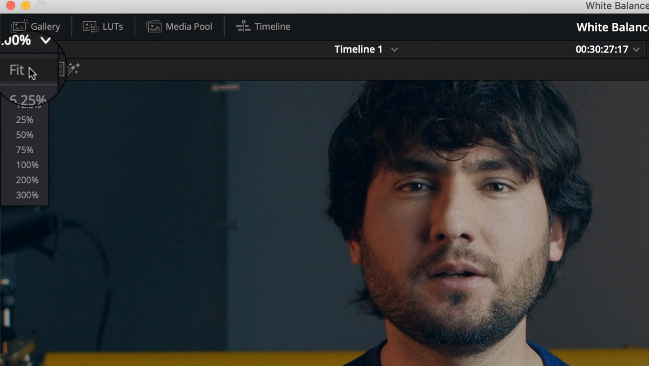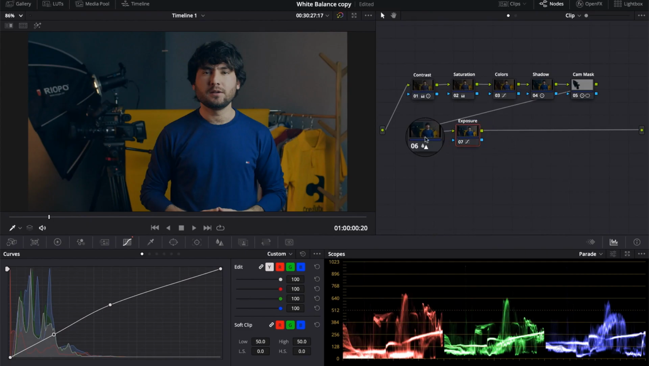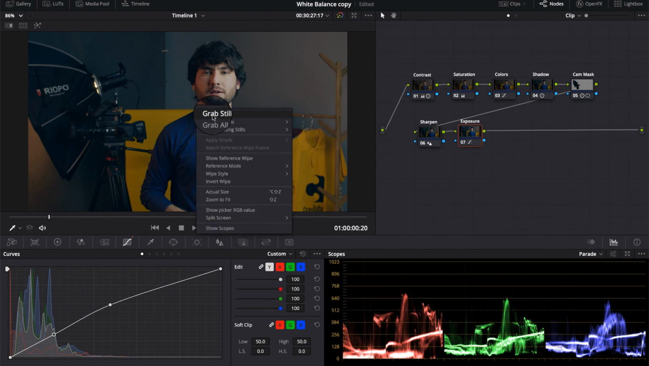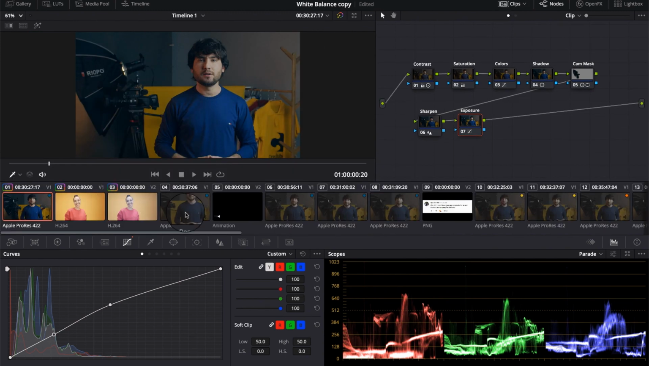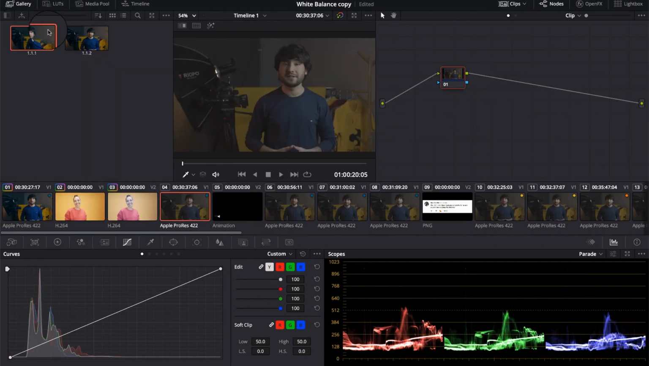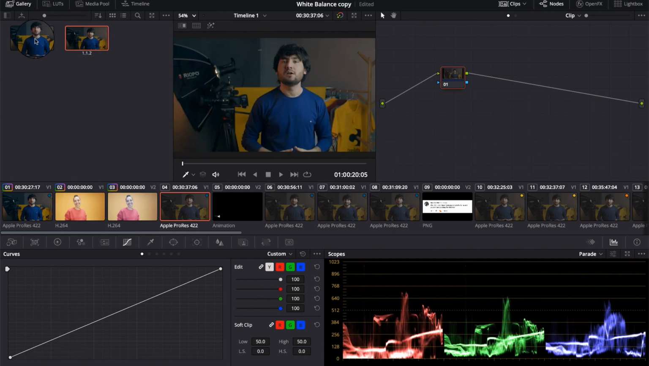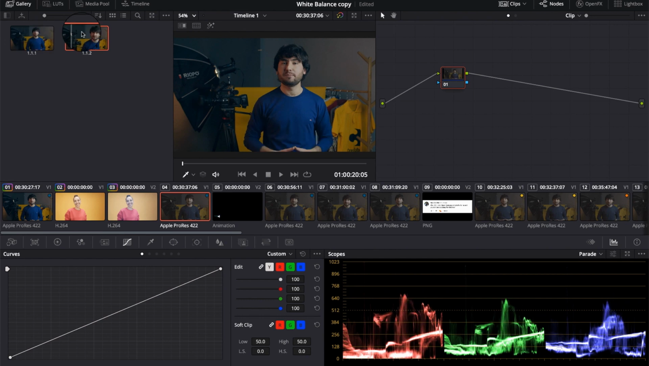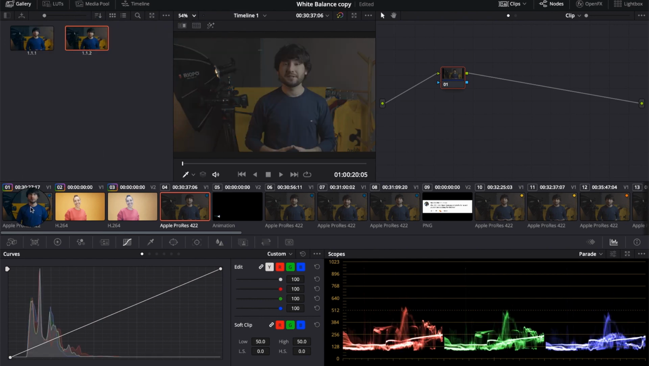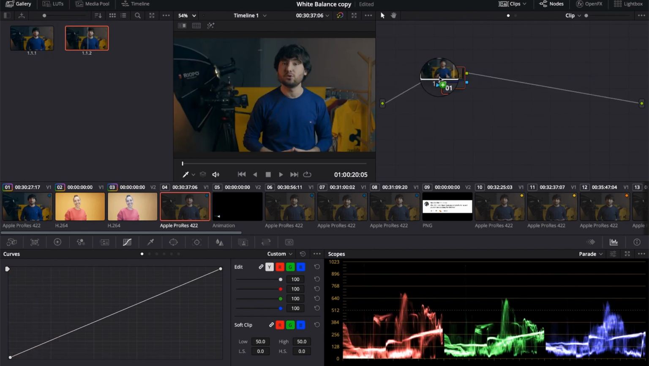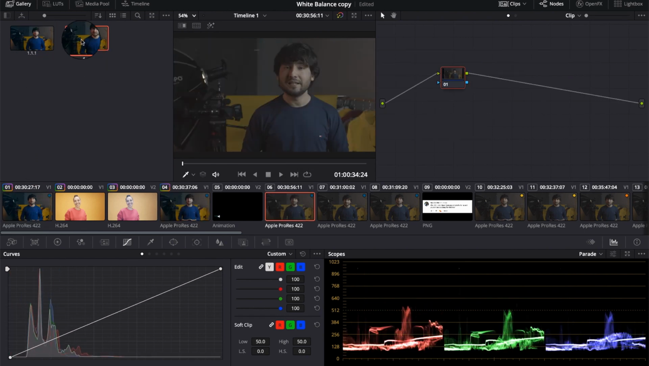Well, it's the end. So we have here a method that we can apply this power grade to our other clips. You can grab a still from this scene and apply it to other clips as well, something like this. As you can see, I already have another one with me. Let's see how we can apply this power grade or LUT to our other clips. I think it's very easy, we just need to drag and drop.